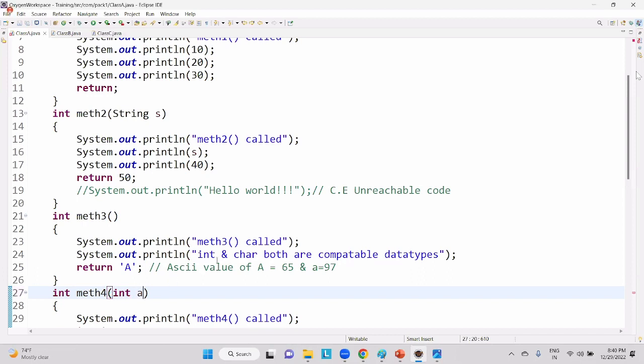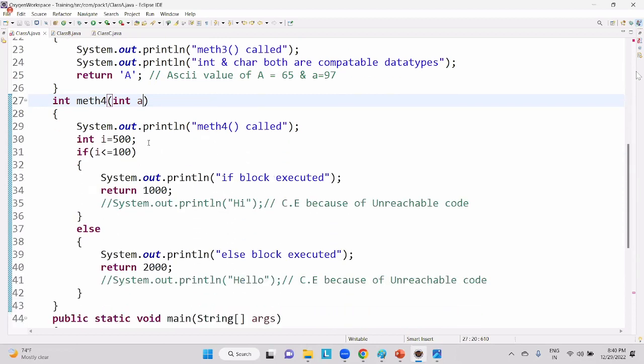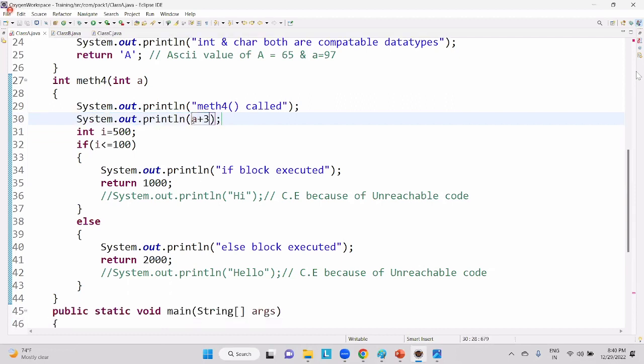Just a second, guys, please don't mind. I'm changing method 4. I just want to write a small code for method 4. I'll do one thing: System.out.println a plus 3, in method 4. Just let me try to go like this. A plus 3.